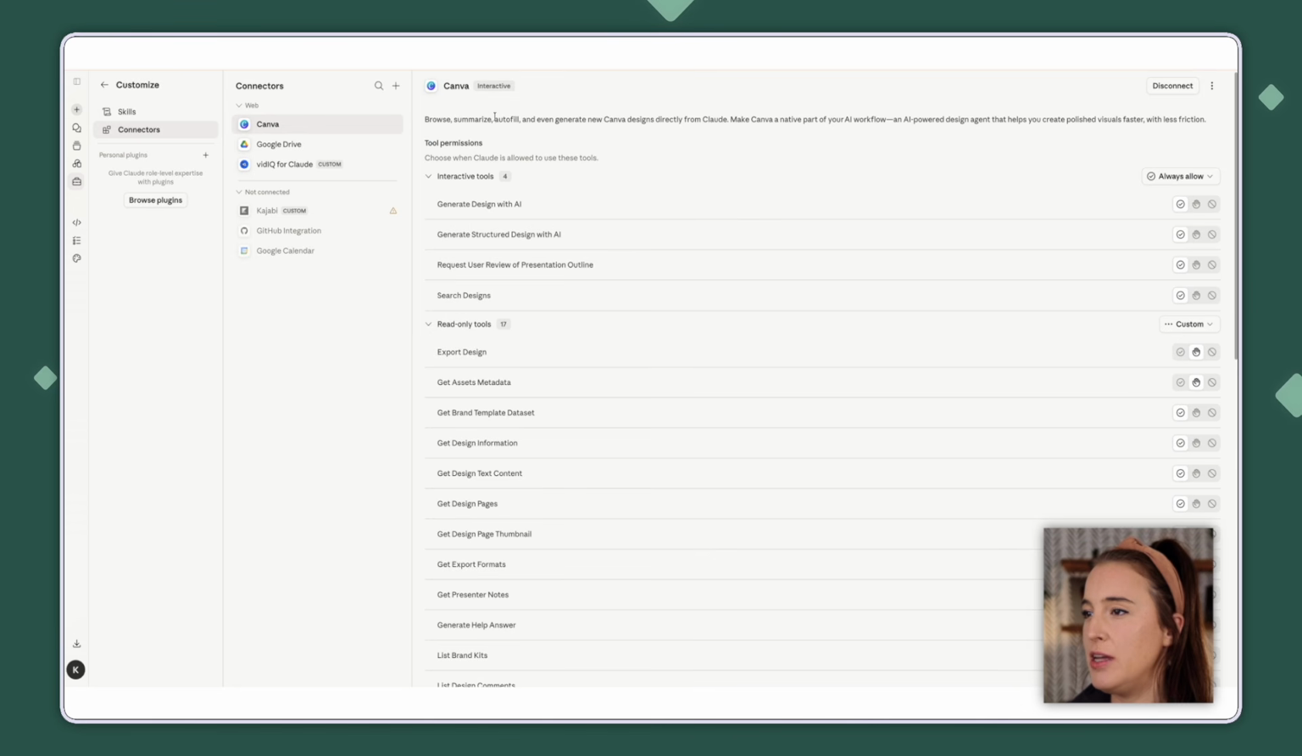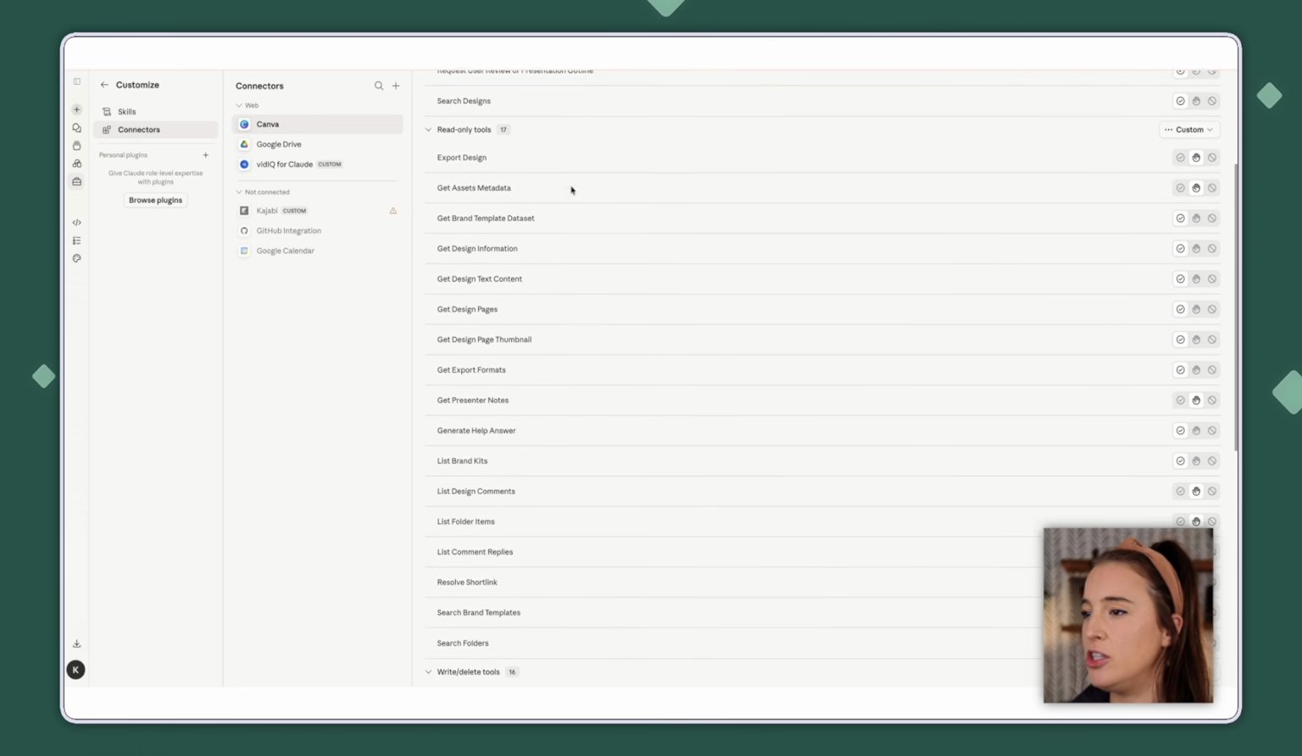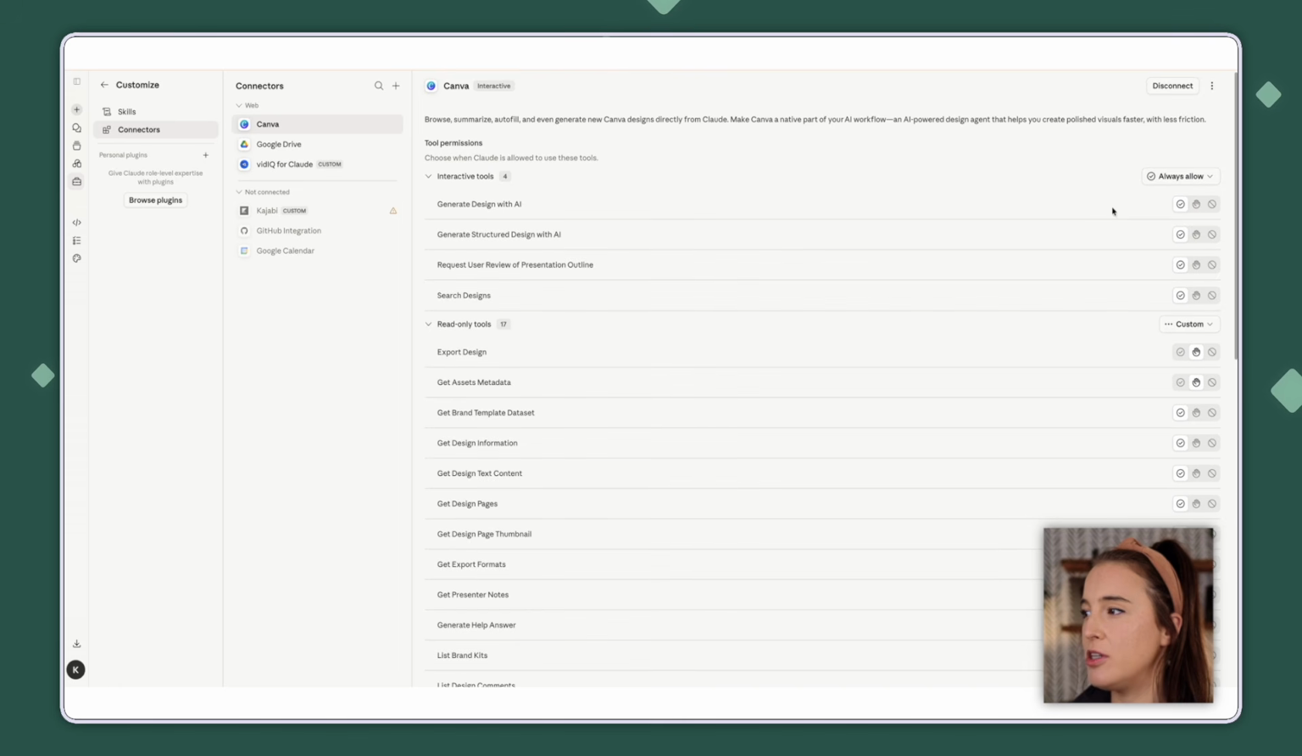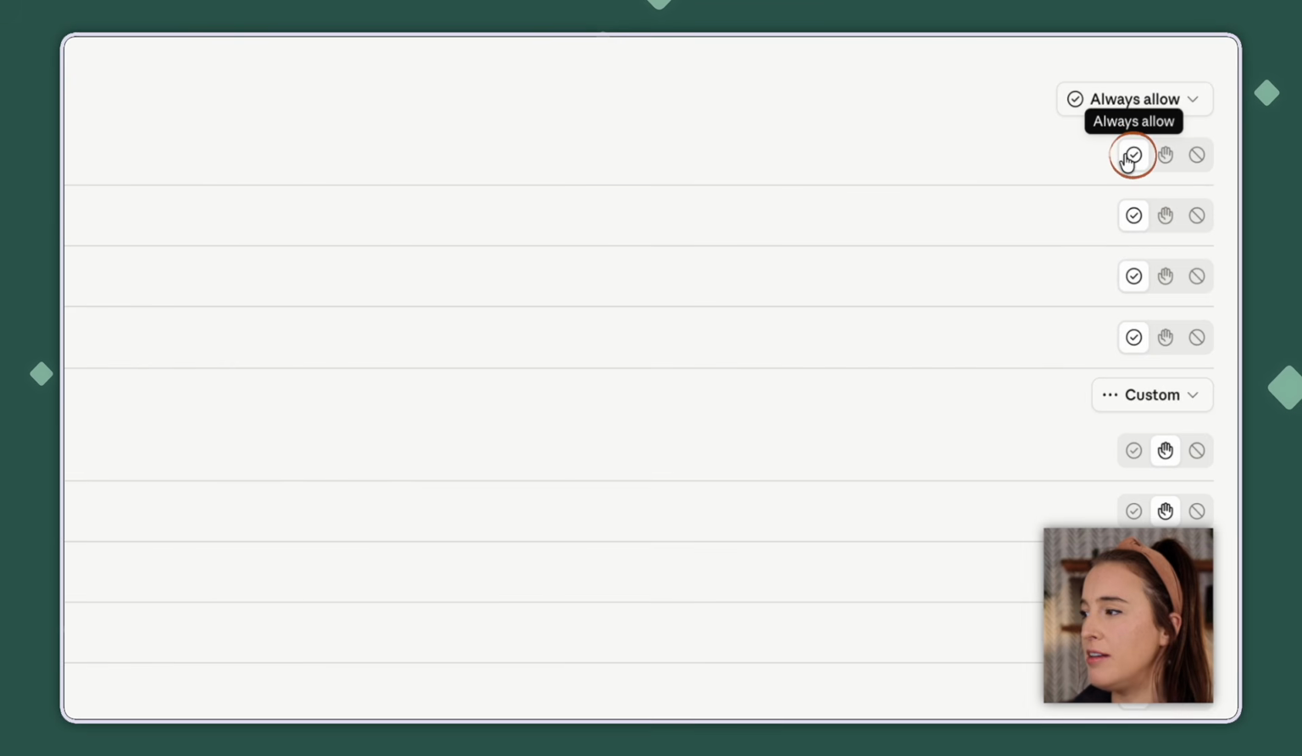When you have it open, you can see all of the different capabilities of things that Claude can do within Canva, and you have the option to go through each one of these and choose if you want to either always allow Claude to do that specific action within your Canva account. You can switch it over to needs approval, which is this little hand icon. That means that whenever I ask Claude to do that specific task, it'll go ahead and pop up with a little box that says, do you approve it?